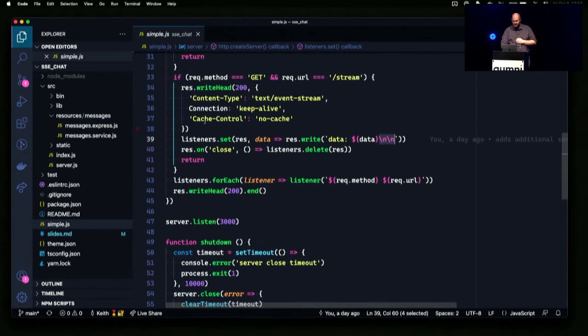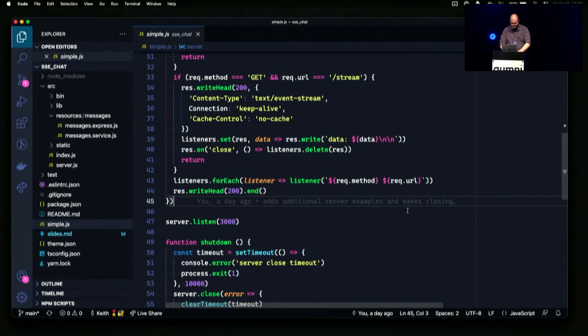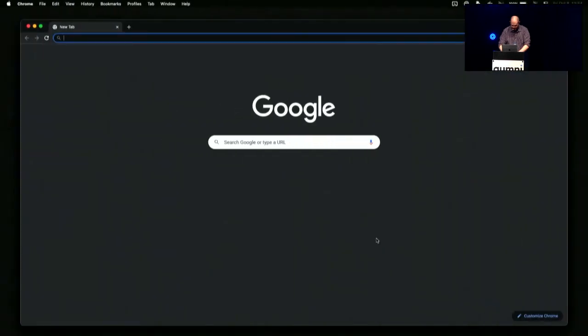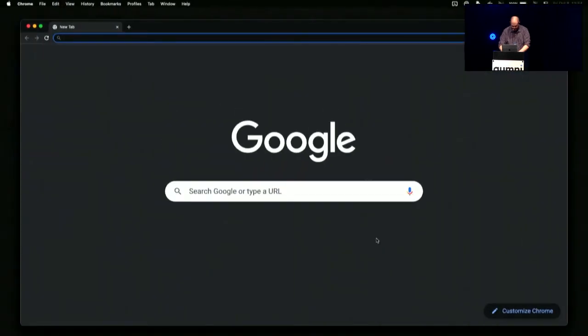And on any other request, what we're going to do is loop through all the listeners and send the request method and the request URL. So I'm going to do kind of a live exercise. Node simple.js. So the server started. I'm going to come over here, zoom in a little bit.